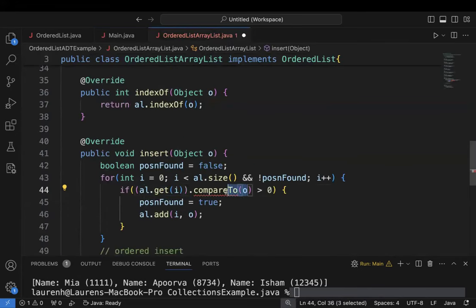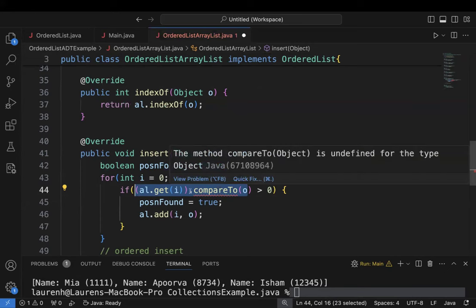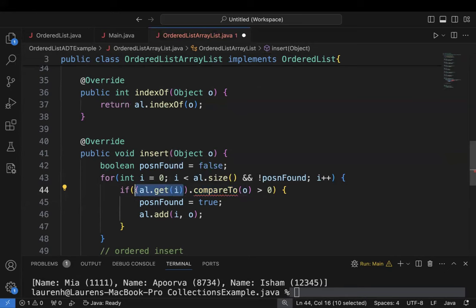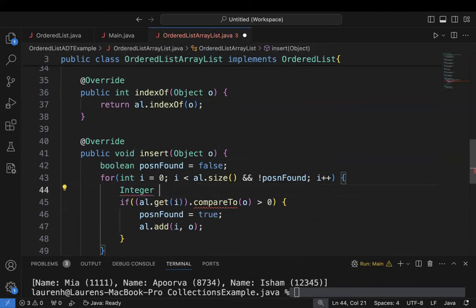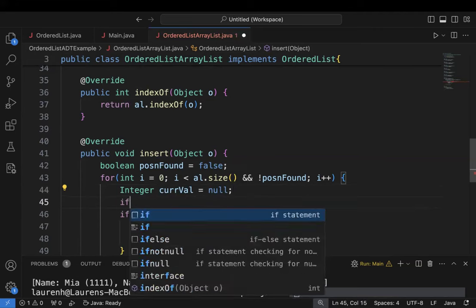So it has a compareTo method. Now, if we want to be really safe about this, which I think we do, we should be casting this value to an Integer. So let's go ahead and make an Integer curValue, and we are going to start it off as null. Is that going to be fine? It'll be fine for right now, but it's not going to be great programming practice.